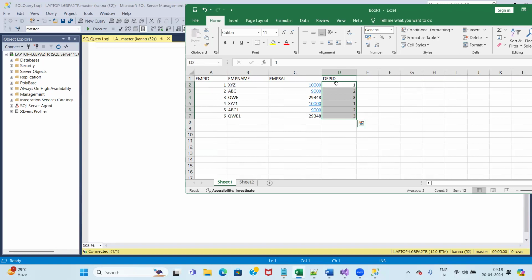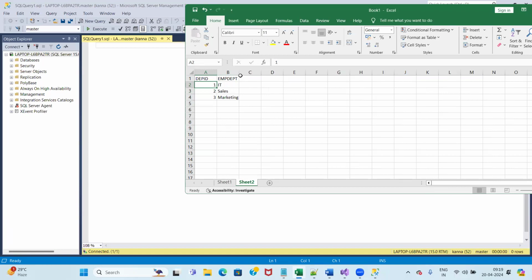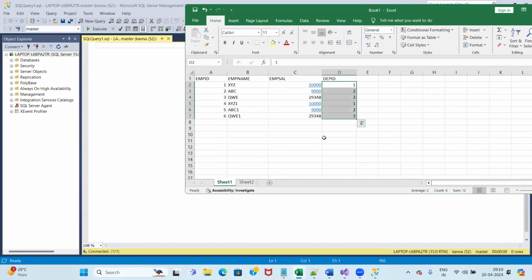So instead of keeping IT, sales, marketing, if you put the numbers here, that will take less time and less memory when compared with putting the direct string. All the places I will put numbers only.